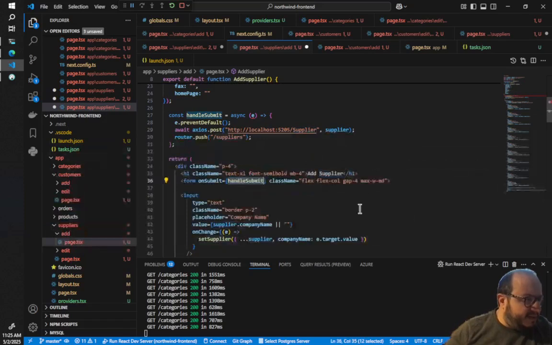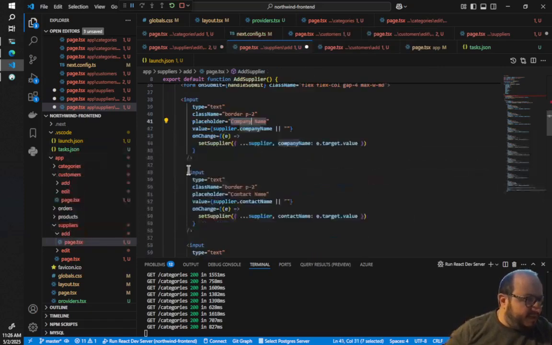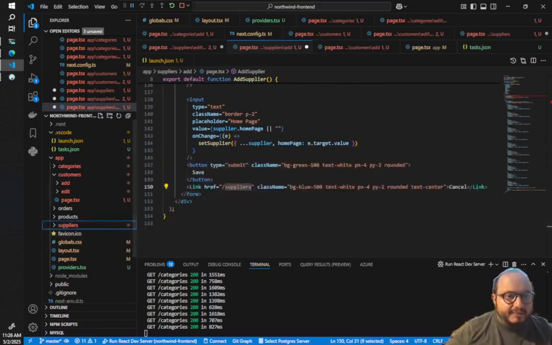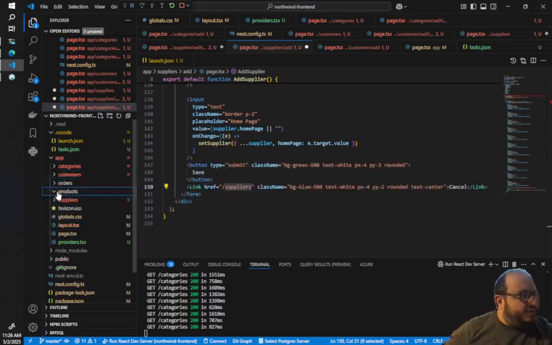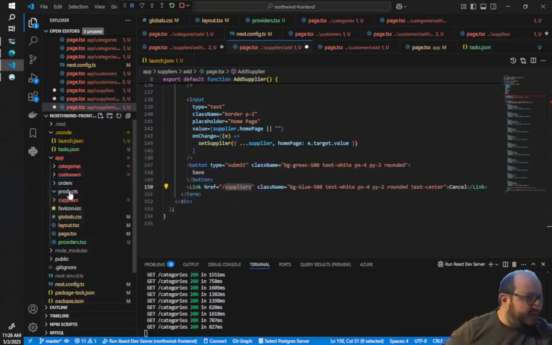We will handle submit here with the post because it's add. We will change the put to post. We will set the company name, contact name inputs, and in the end we will submit or with cancel go back to the supplier screen. So the suppliers are okay now. Let's go first to the products, not the orders. The products are much easier, and the final will be the orders.